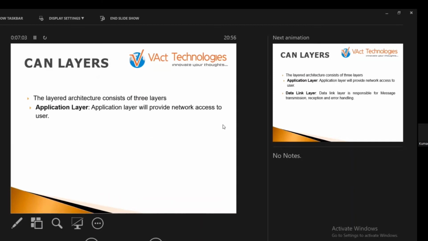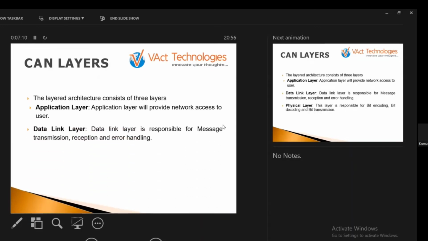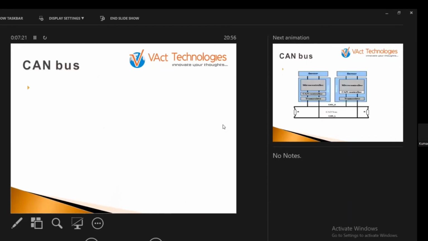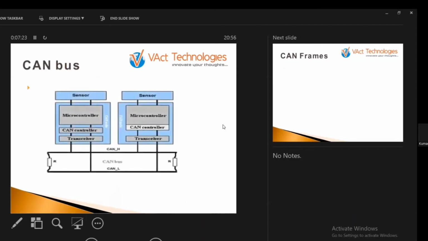The layered architecture consists of 3 layers. One is the application layer. The application layer will provide network access to the user. The data link layer is responsible for message transmission, reception, and error handling. And the physical layer is responsible for bit encoding, bit decoding, and bit transmission. This is what most of it is.